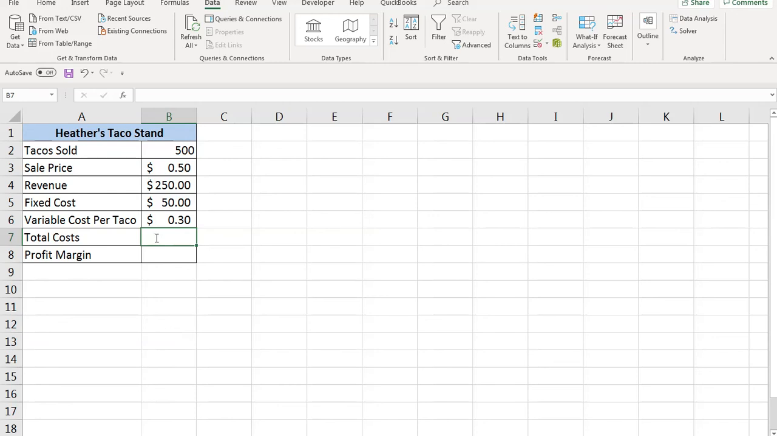So what are my total costs? My total cost would be my fixed costs plus my variable costs times, that's 30 cents per taco, not just 30 cents. And I sold 500 tacos that day. So what would be my profit? It would be how much revenue I brought in minus my total cost.